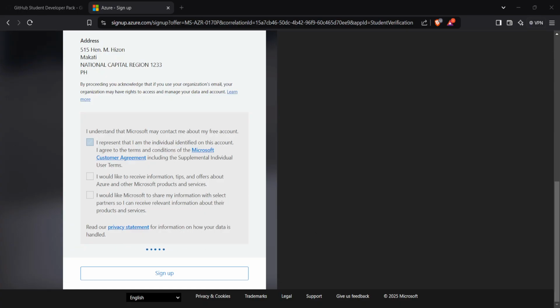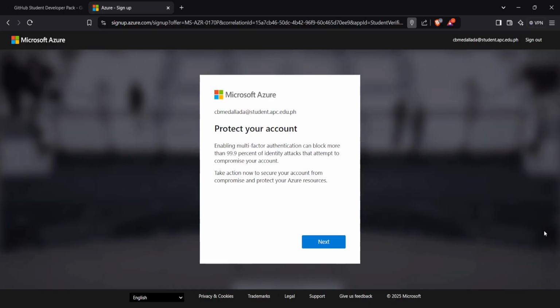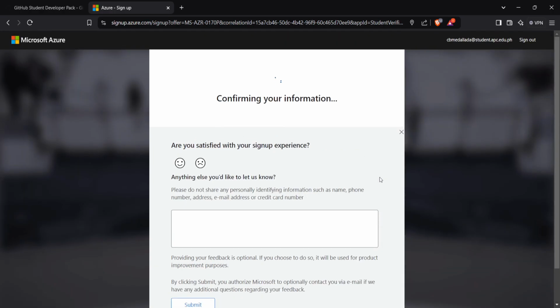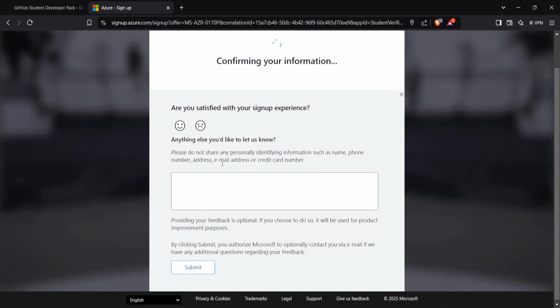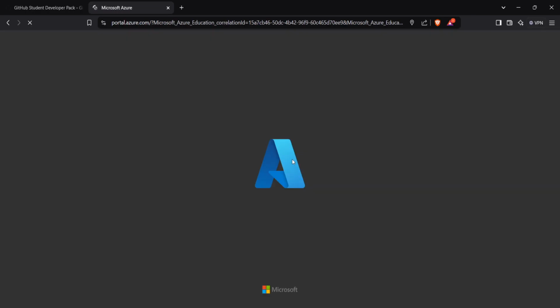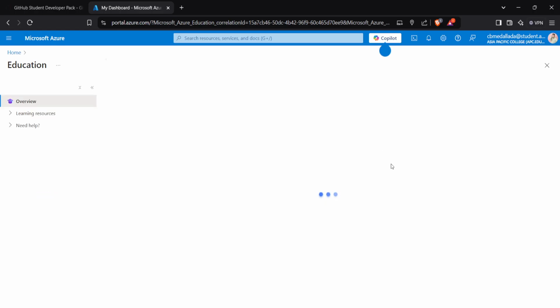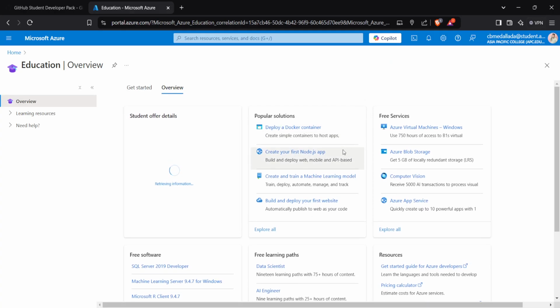We'll just skip the video for this one. Now we pop up with this part, which is protect your account, enabling multi-factor authentication for us to have a more secured Azure account. After that, as you can see, it's now on Microsoft Azure. We can now use Microsoft Azure with the 100 credits.